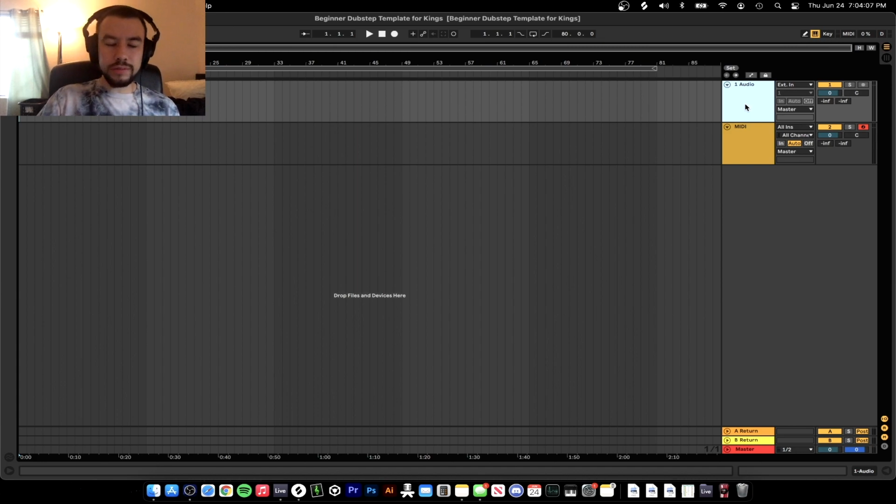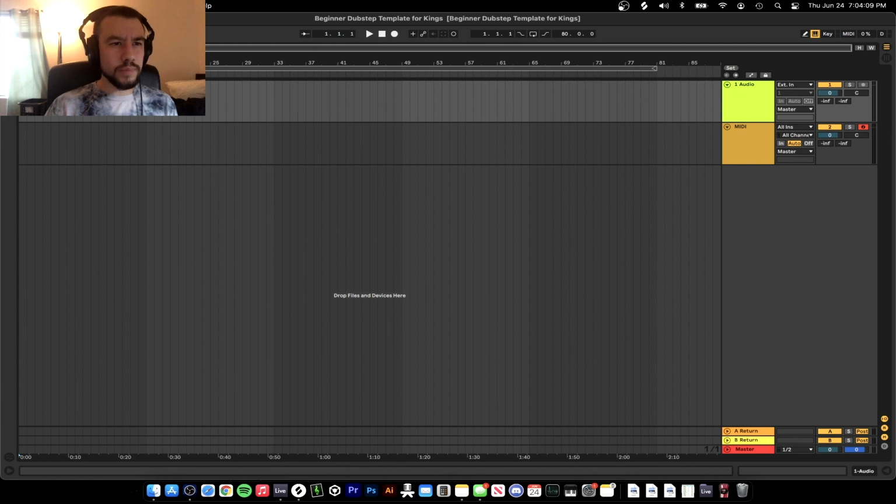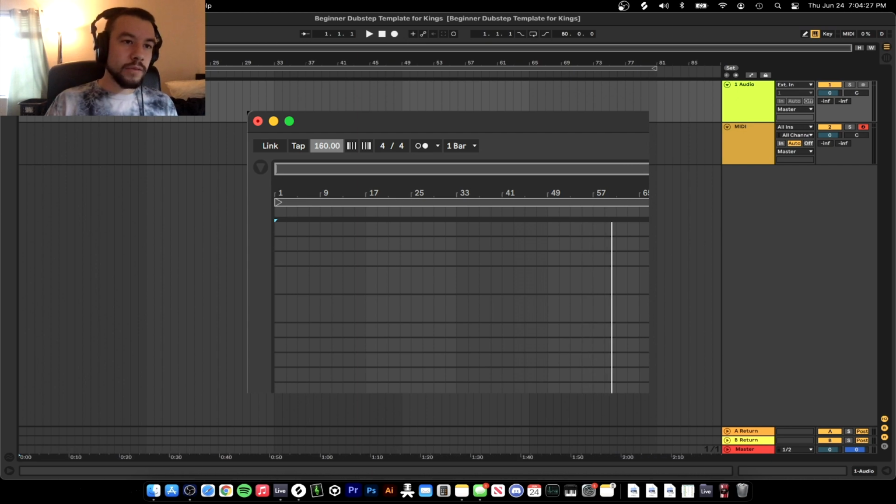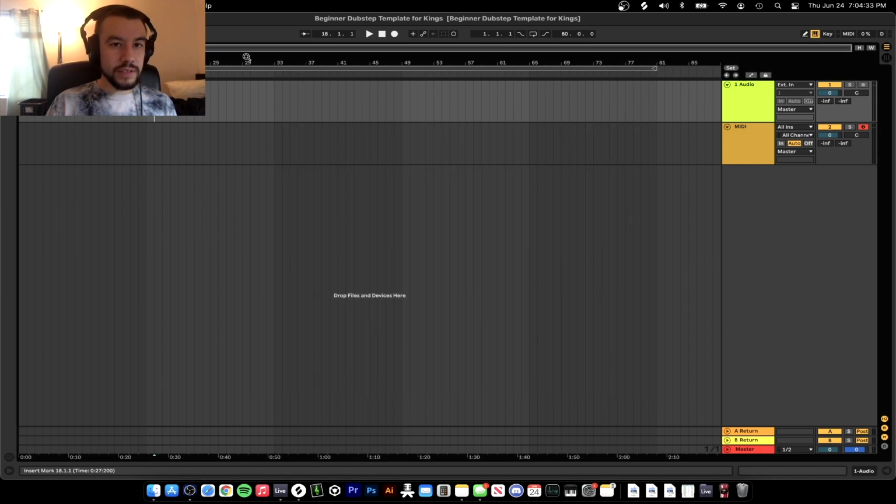Also, you want to look at the speed and the tempo up at the top left. Usually it's around here when you first start Ableton, but house music is usually at 128 or 125. Dubstep is at 140 or 150 or 160. Today we're going to make our dubstep at 150. Once again, this is the speed of the song. This is very important. You want to make sure you set this up at the beginning of your song.